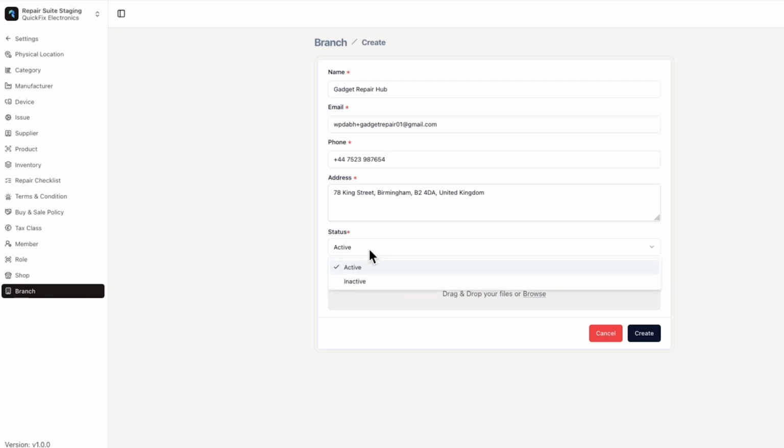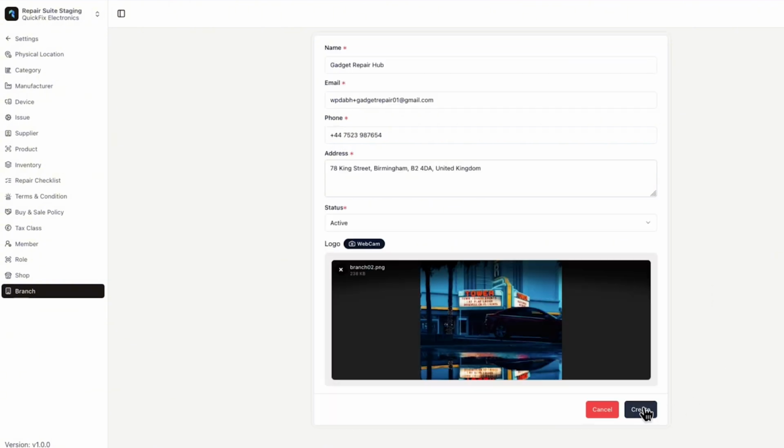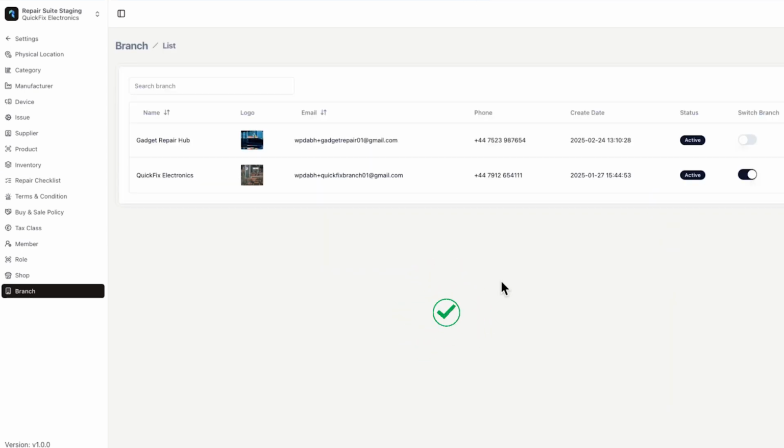You can choose to keep the status as active or inactive. Now you can upload your branch logo. Then click on Create. And that's all. Your branch has been added to the list.